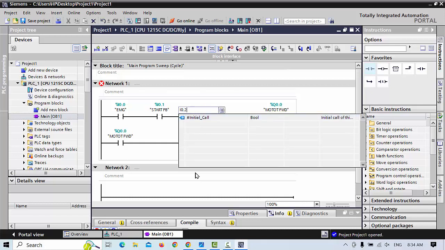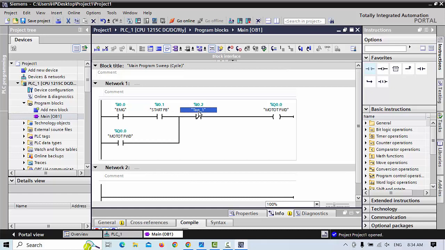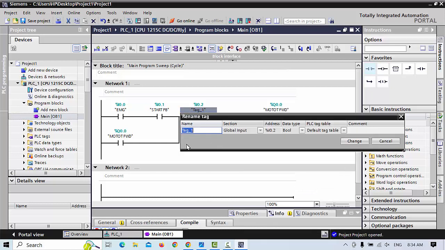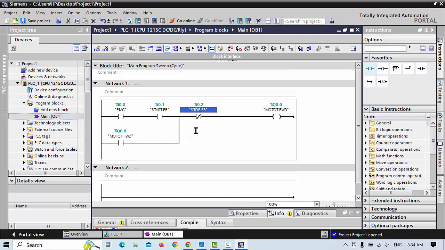I0.2. For what, yani? This you can use for the stop condition. Here also you can rename this tag, stop push button, Stop PB. Here you can push this terminal.